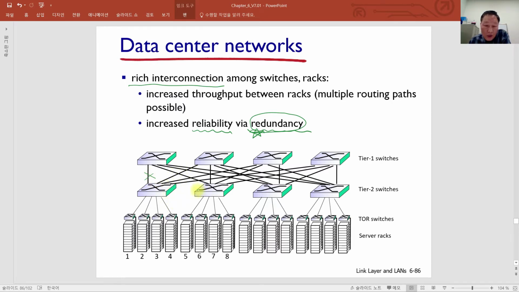Also, we can see better configuration later with another slide about that. And now here, let's try to complete this one. This one is the tier 1 switch in terms of hierarchy. Also the tier 2 switch, and this one is the ToR switch, top of the rack switch, and they are server racks here.